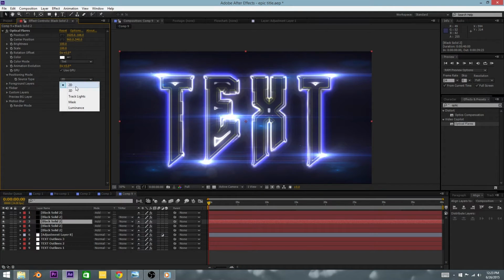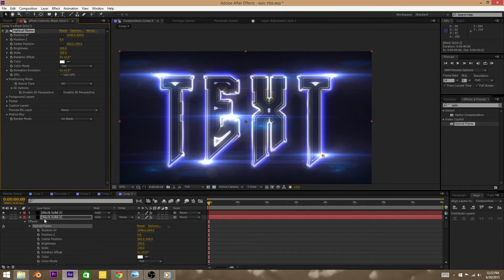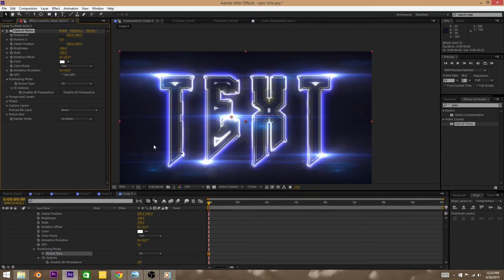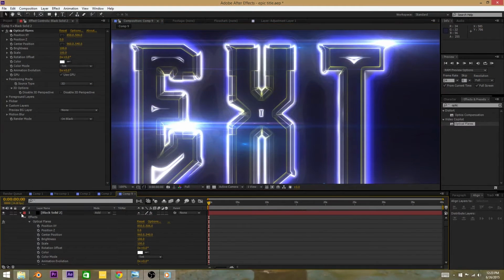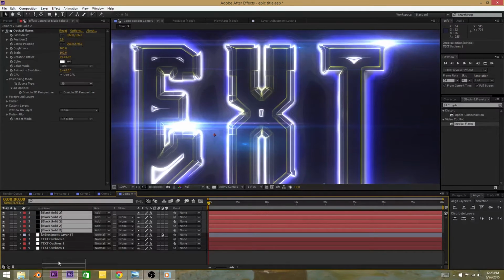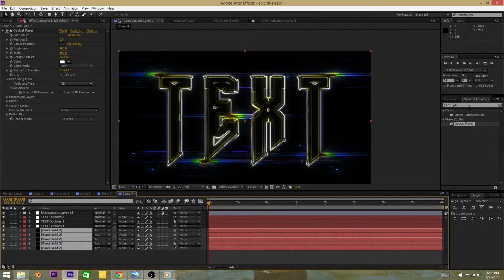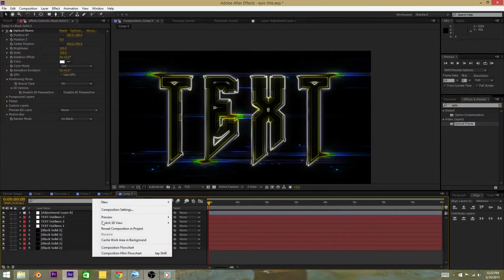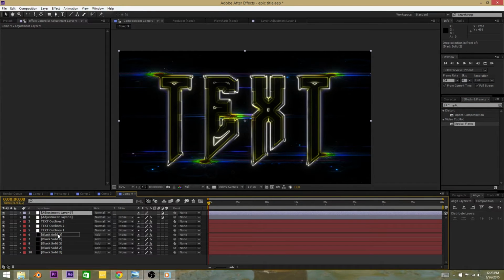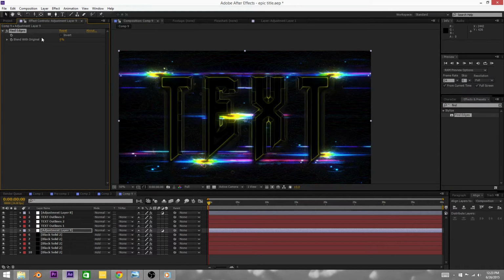So 3, 2, 1. Awesome. So now we have those, they're 3D layers, and we're gonna want to drag all of these underneath the text outlines. And you'll notice we get a cool effect with that, but what we're gonna do is add on another adjustment layer and put that on top just of these lens flares. And you'll want to set that to find edges. Use that another time. And then invert it.